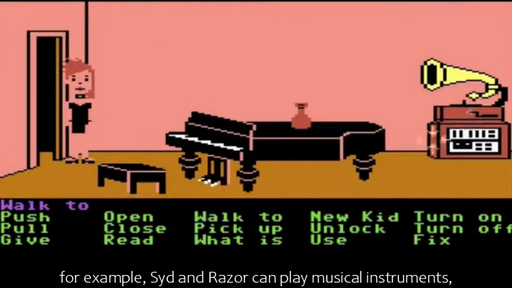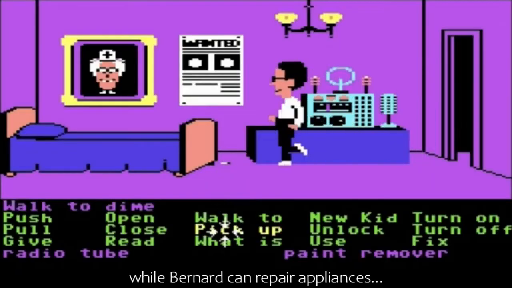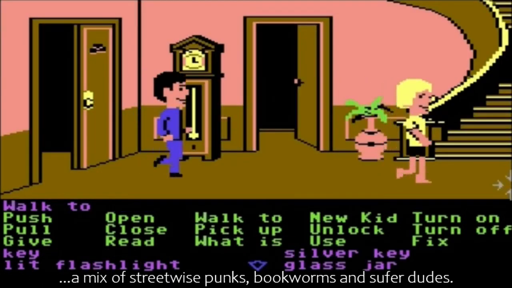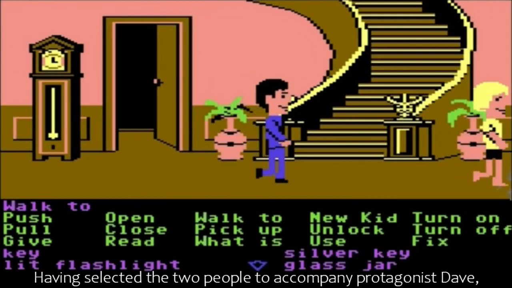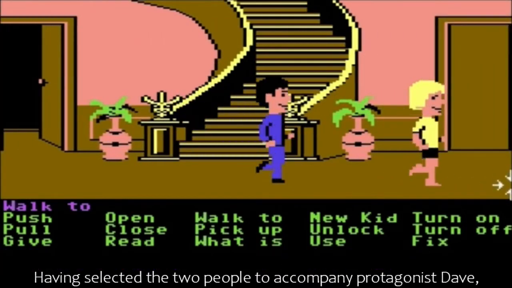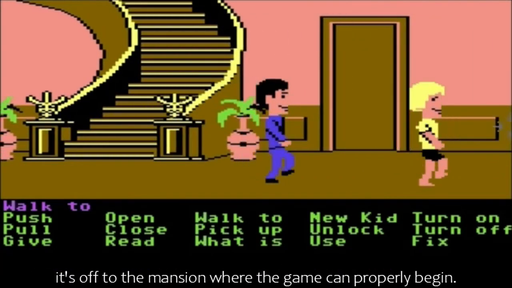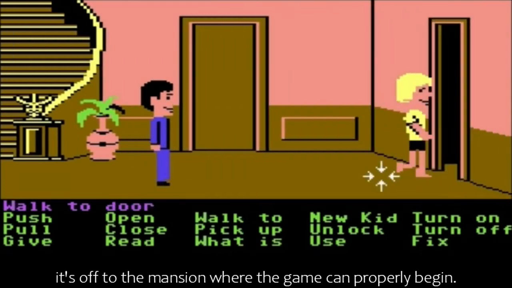For example, Sid and Razor can play musical instruments, while Bernard can repair appliances. A mix of streetwise punks, bookworms, and surfer dudes. Having selected the 2 people to accompany protagonist Dave, it's off to the mansion where the game can properly begin.